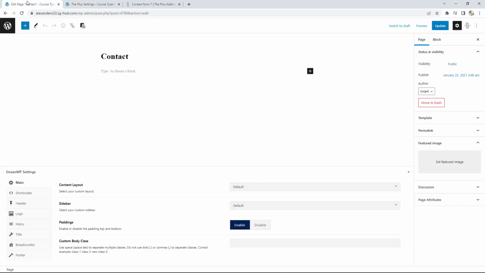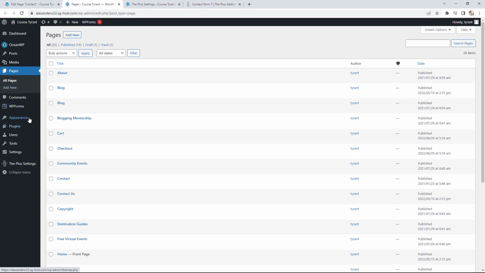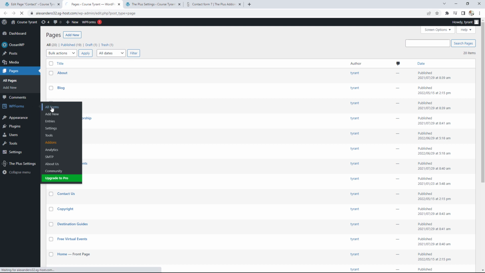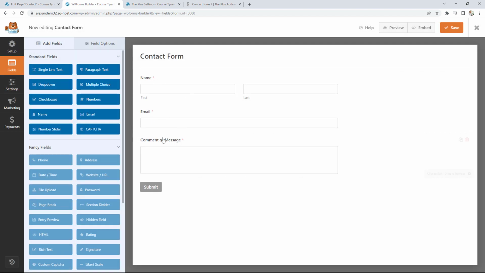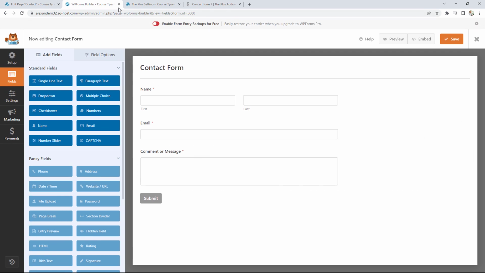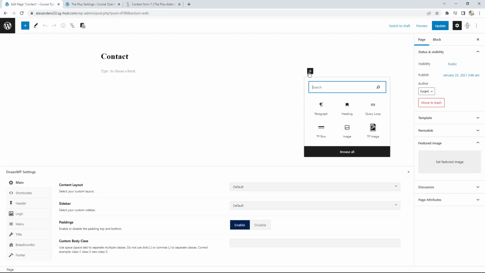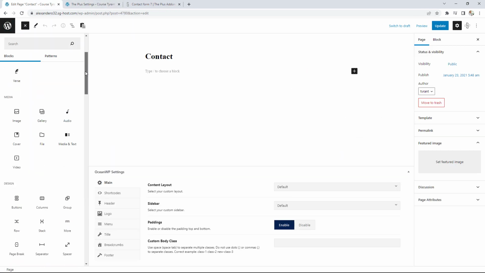All right. Now, I'm on my contact page in here, and I have already created a very simple contact form using WP Forms. Let me just quickly show you that real quick. So it's right here, WP Forms, and this is the form right here, the contact form. It's just your standard, very simple form that has the name field, email, and then the comment message field, okay? All right, go back in here. Now let me show you how this particular block works.